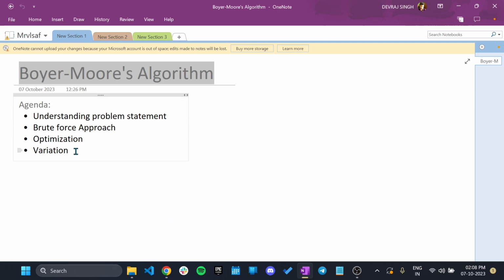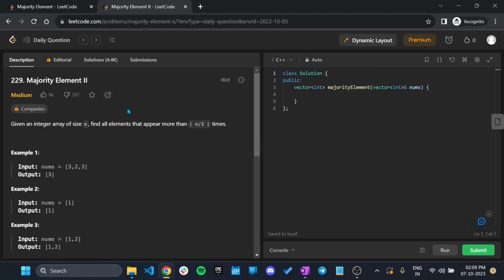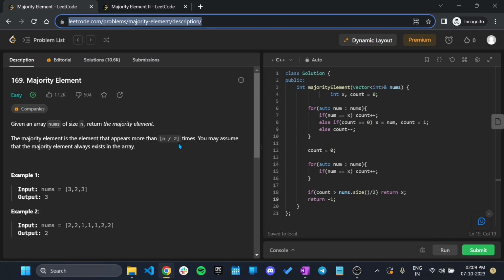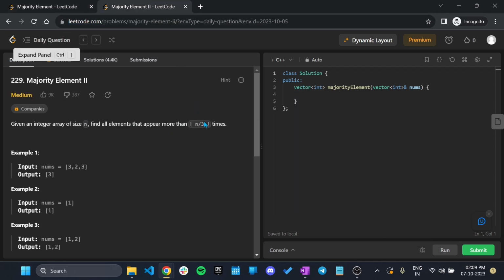Let's discuss the variation of it. Okay, so this is the question, which is the variation of our previous question. Given an integer array of size n, find all elements that appear more than n by 3 times. The only difference between these two is that earlier it had to be more than n by 2 times. Here it has to be more than n by 3 times. Now, what do you think? How many majority elements can there be if it has to appear more than n by 3 times? For n by 2 times, you know there will always be one element.